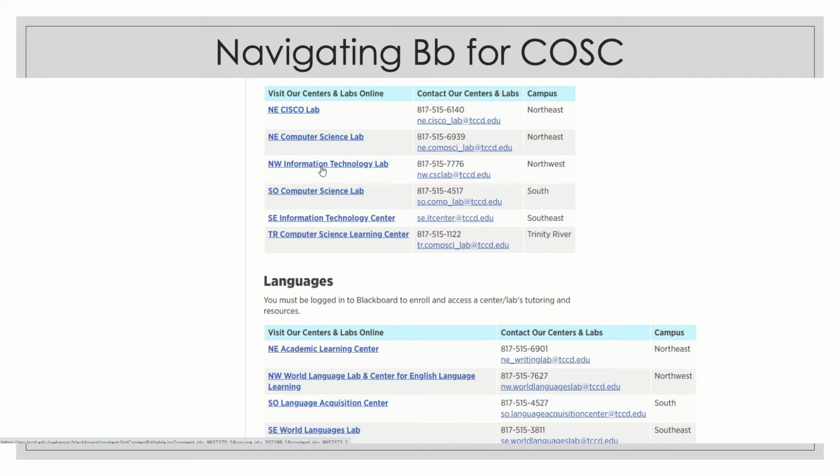The other ones are there and you can use them, but the one on the Northwest campus is most familiar with me and what I'm looking for in my projects and things like that. I work with them closely and have for years. They're a lot of fun. You just click on this link here.